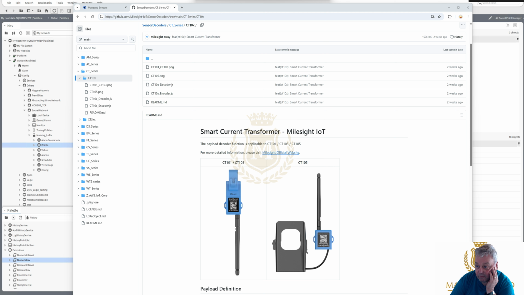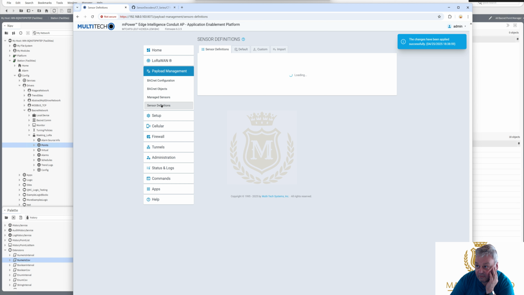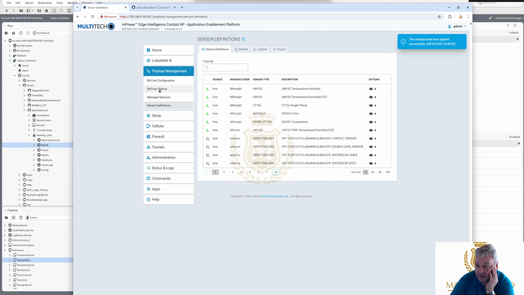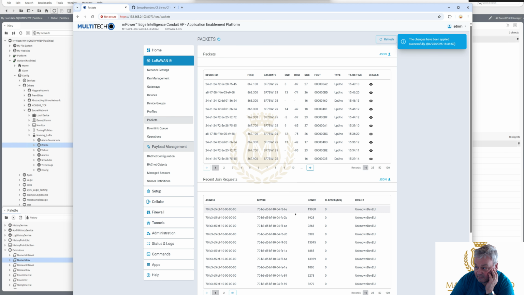So I brought in the sensor, which is this one here, ending in 8963. Because it was in my LoRaWAN packets, I saw it in my unknown packets. See this unknown device here? Again, I don't know what this is. This is definitely 70B3D5BF. This is definitely not a Milesight, but all Milesights begin with 24E124. So I knew it was a Milesight sensor.